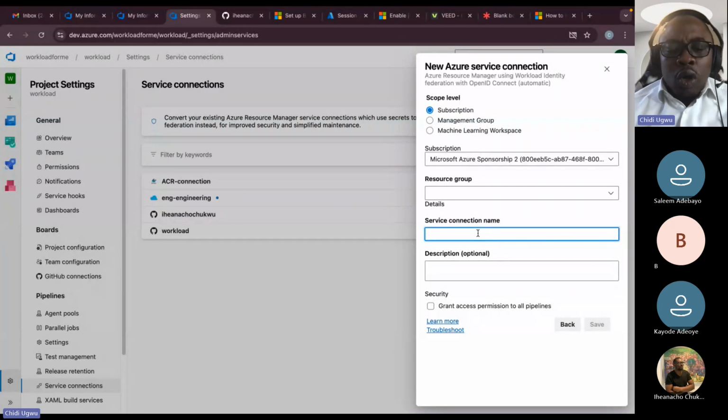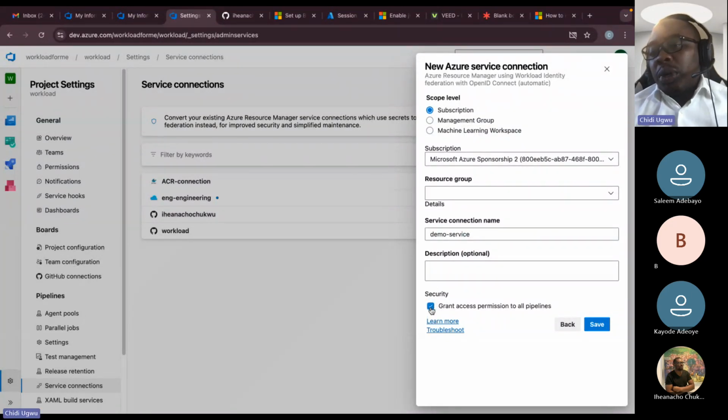Then you give your service connection name, demo service connection also, and then you grant access to all the pipelines, depending on how many pipelines you have in the environment. In a situation whereby you have different environments like dev environment, staging environment, UAT and the rest, or QA also, you can decide maybe to grant access to all the pipelines or just make it specific to the particular pipeline you are working on at the time.